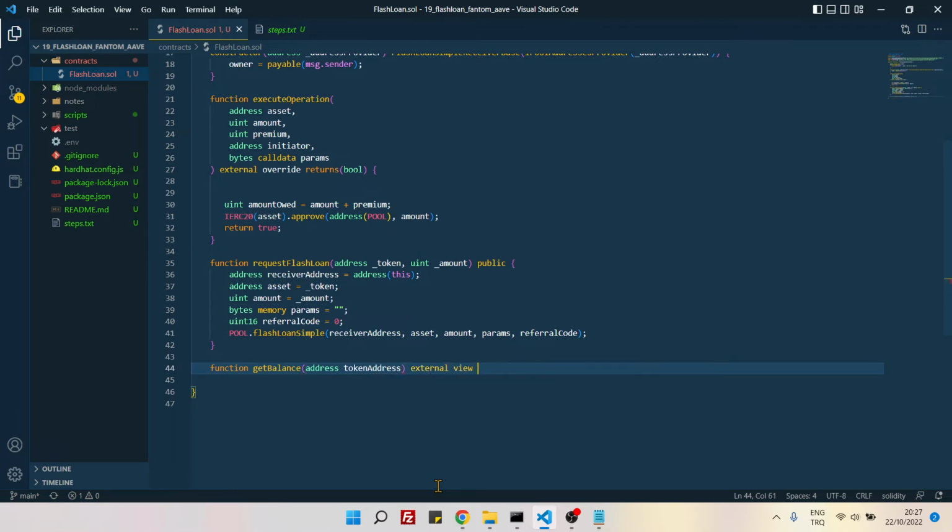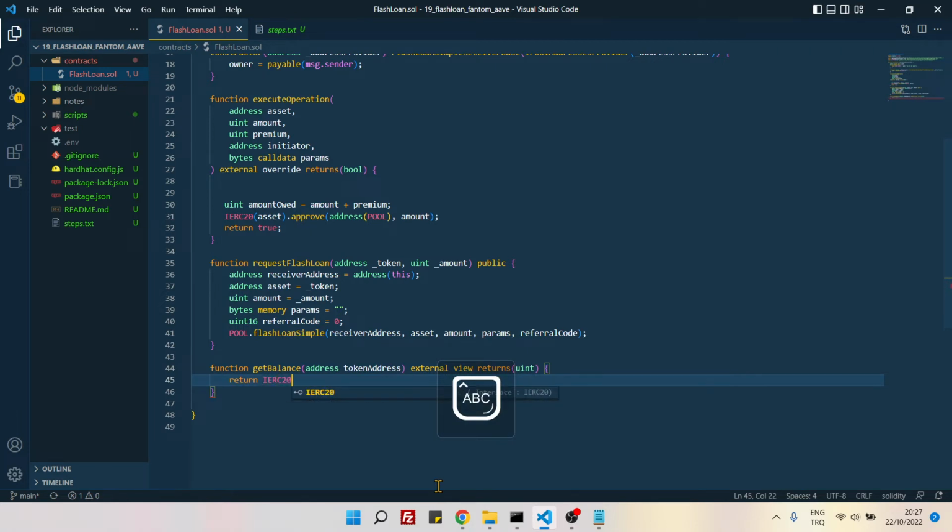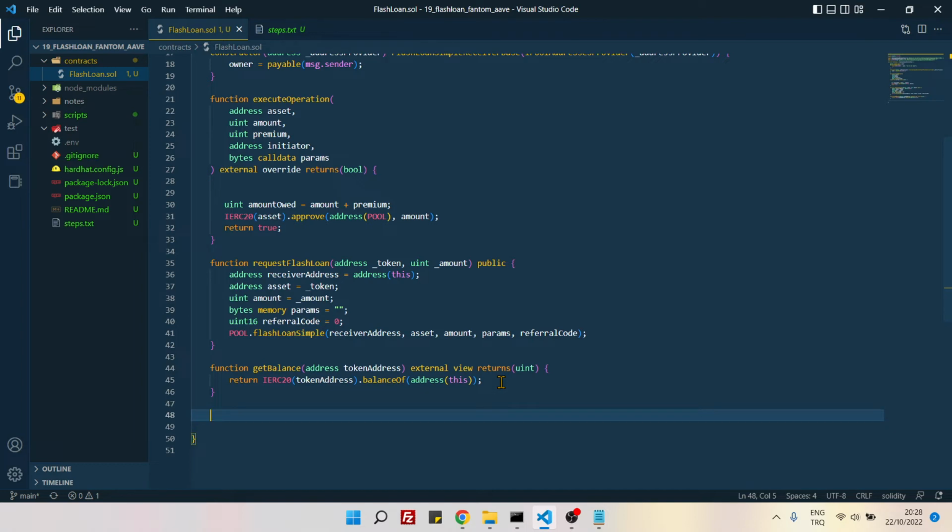We'll say external view returns uint. Return ERC20, because all our tokens are ERC20 compatible, and that's why we can call the balanceOf method on this contract address. I mean this Flashloan contract address. It refers to these addresses. So that will return us the token amount inside our contract.